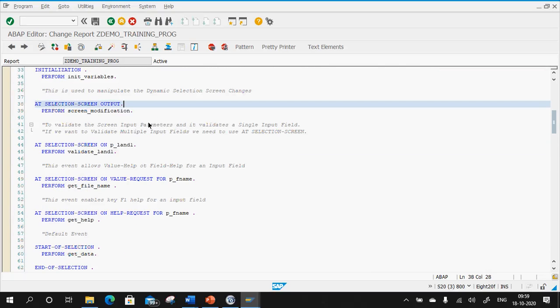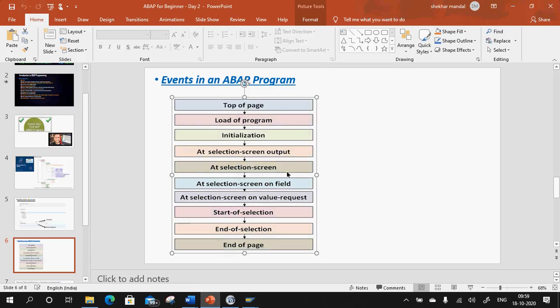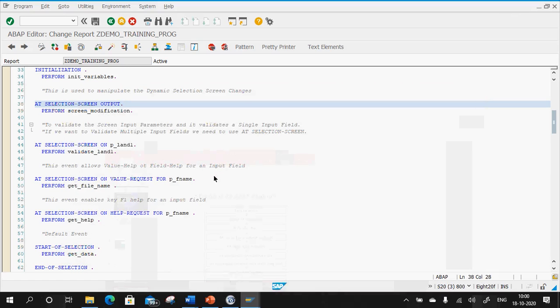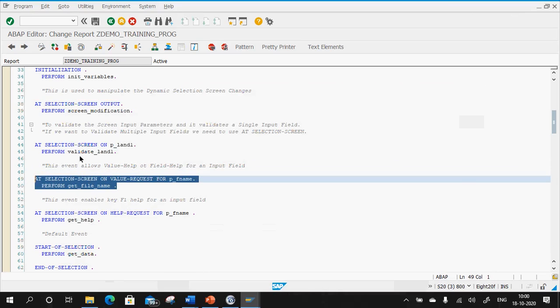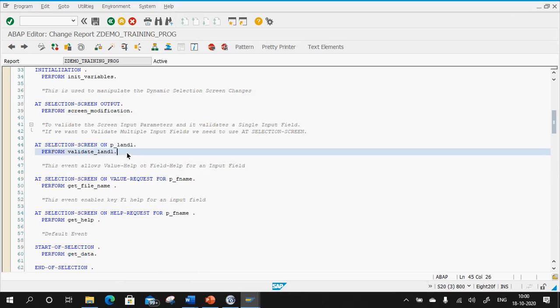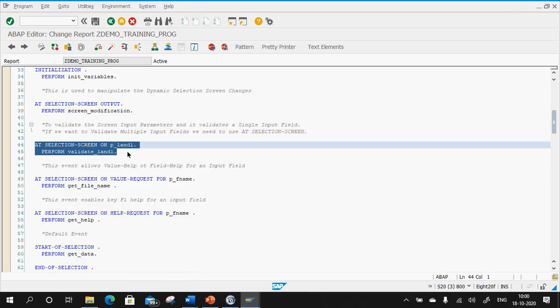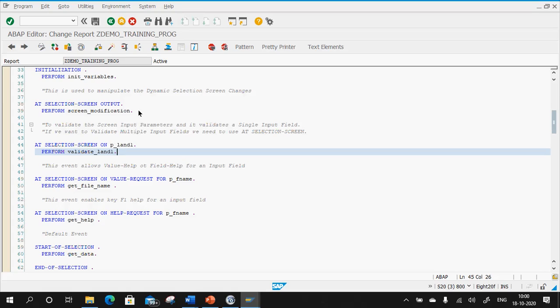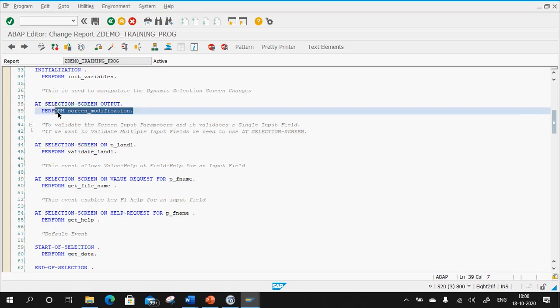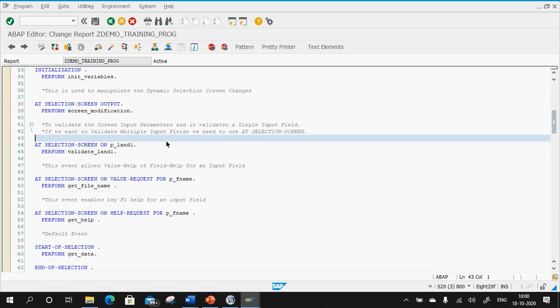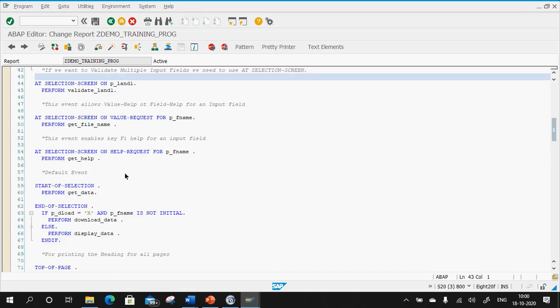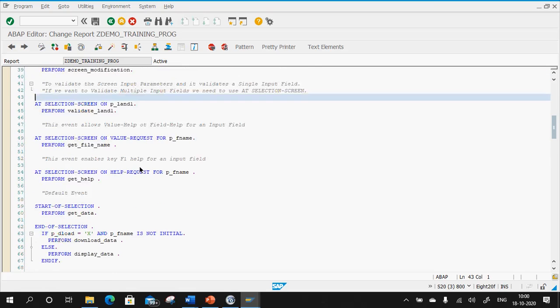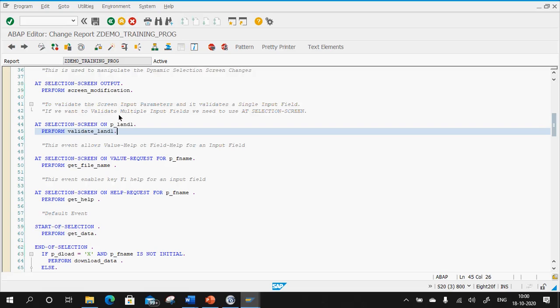But as per your real-time requirements, you do not need to use all the events. Here also, I showed you. Suppose you get a requirement just to add an F4 to a particular selection screen, then you just need to use only this one, at selection screen on value request for. If you get a requirement wherein you want to validate only the screen input values, then you need only this one. If you want to make certain fields hidden and visible, then you need to use only this one. But here at one place I have shown everything so that you can refer to this for your future requirements and understand that this is for this and this is for this.